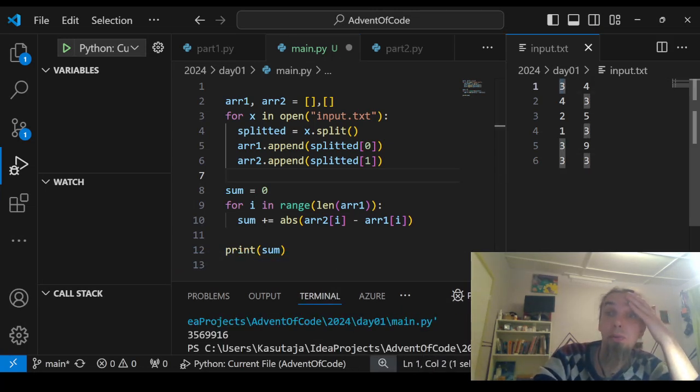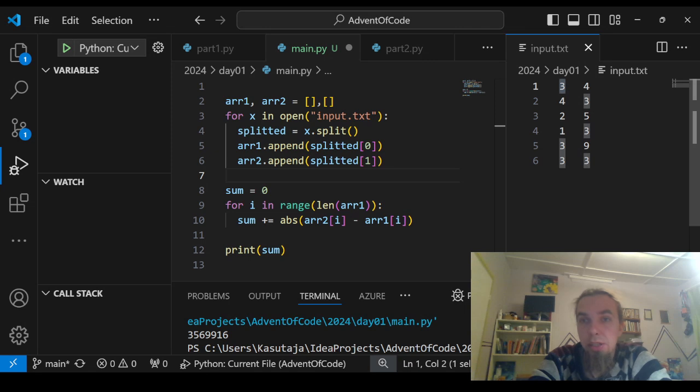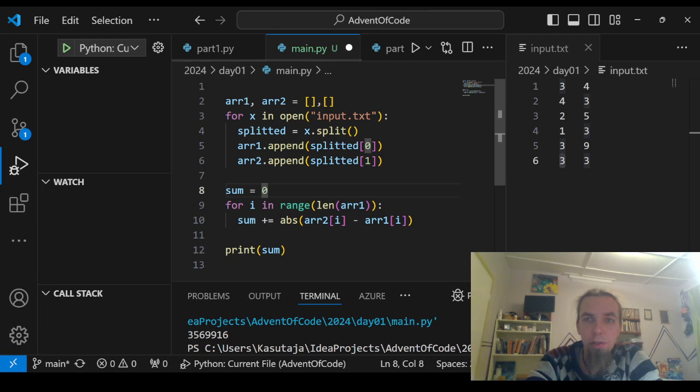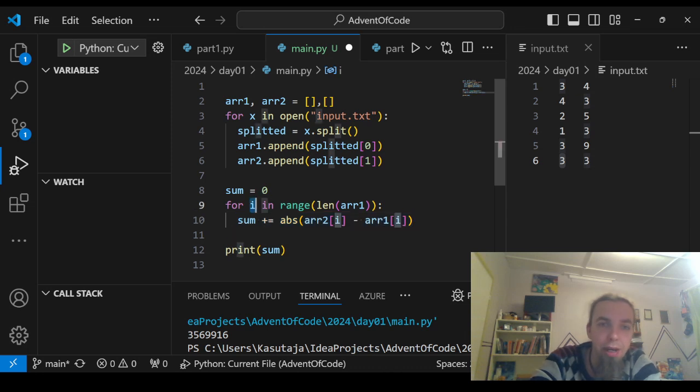So for every element in the left side of the list, we have to check how many times it is in the right side of the list. So we don't need to check if the number 3 already occurred, and we don't need to keep track of whether we have checked something or not. So we have i in the range of the length of array 1.